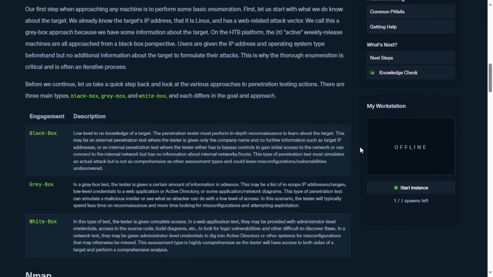Our first step when approaching any machine is to perform some basic enumeration. First, let us start with what we do know about the target. We already know the target's IP address, that it is Linux, and has a web-related attack vector. We call this a gray box approach because we have some information about the target.